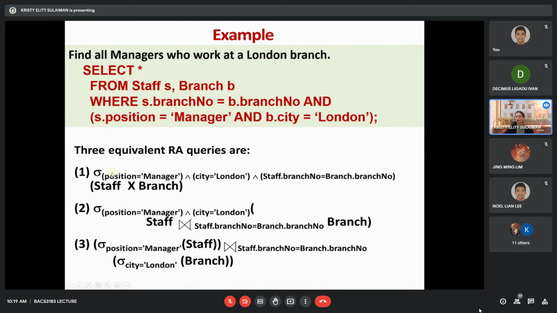We have selection, and then we have another one, join. From here, we will look at which query uses more resources for this particular query. So we'll discuss how the queries are selected for the execution plan.